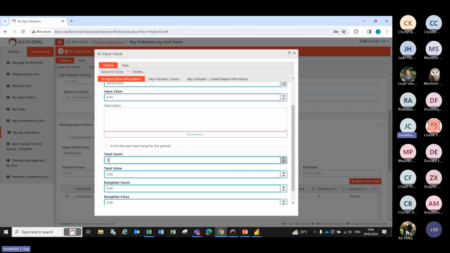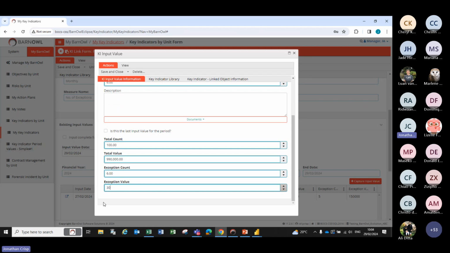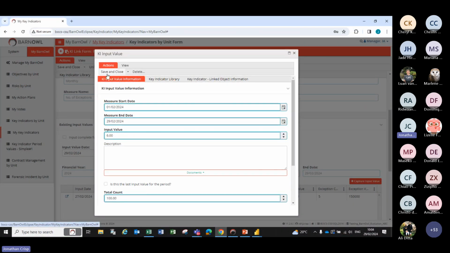What you can do is you can say, well, in this particular key indicator, I reviewed 100 purchases. The total value of the purchases was 990,000, for example. The exception count I found was 6. I found 6 things that are wrong, and the value of that, for example, was 300,000. So you can do that, but if it's linked to Arbutus, these values are actually automatically updated. Then I can save and close.